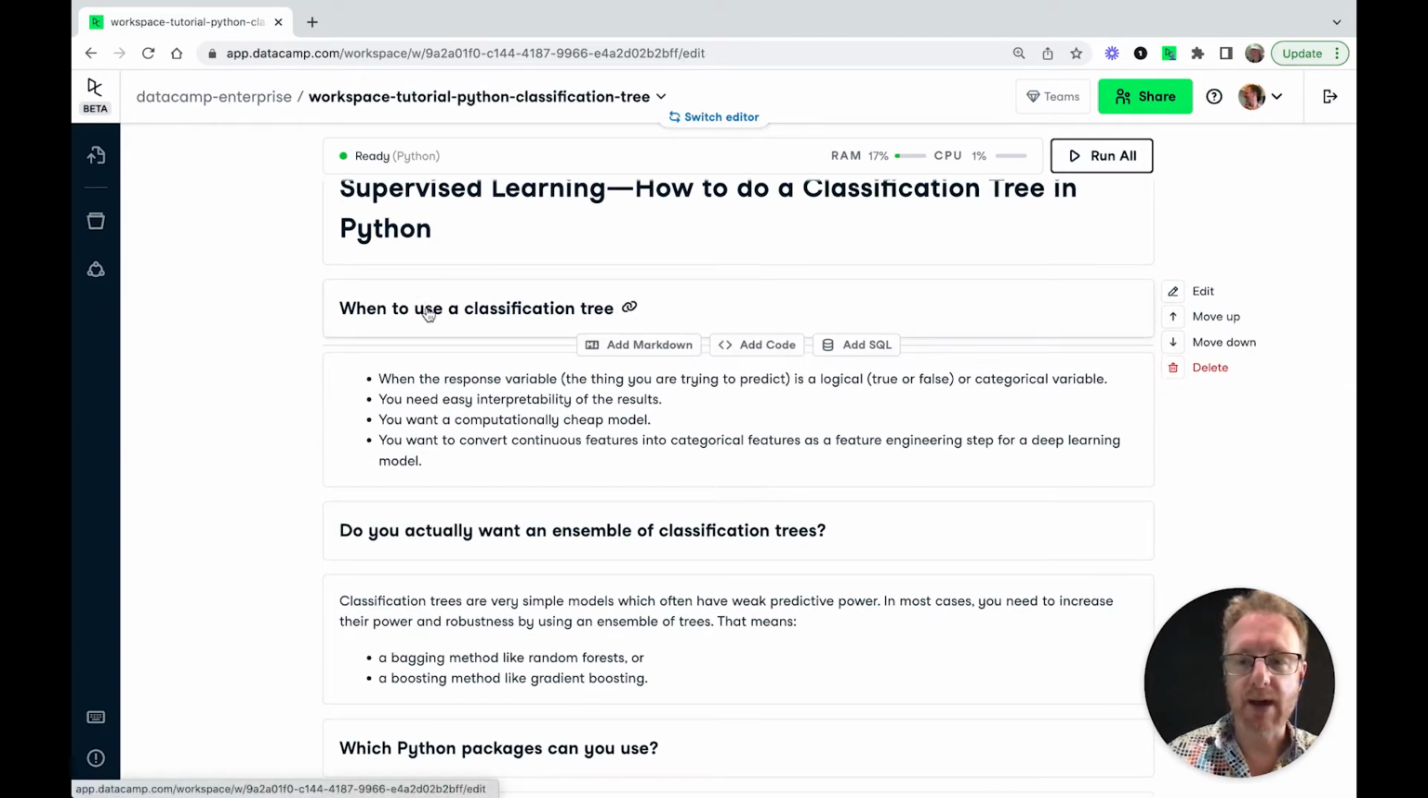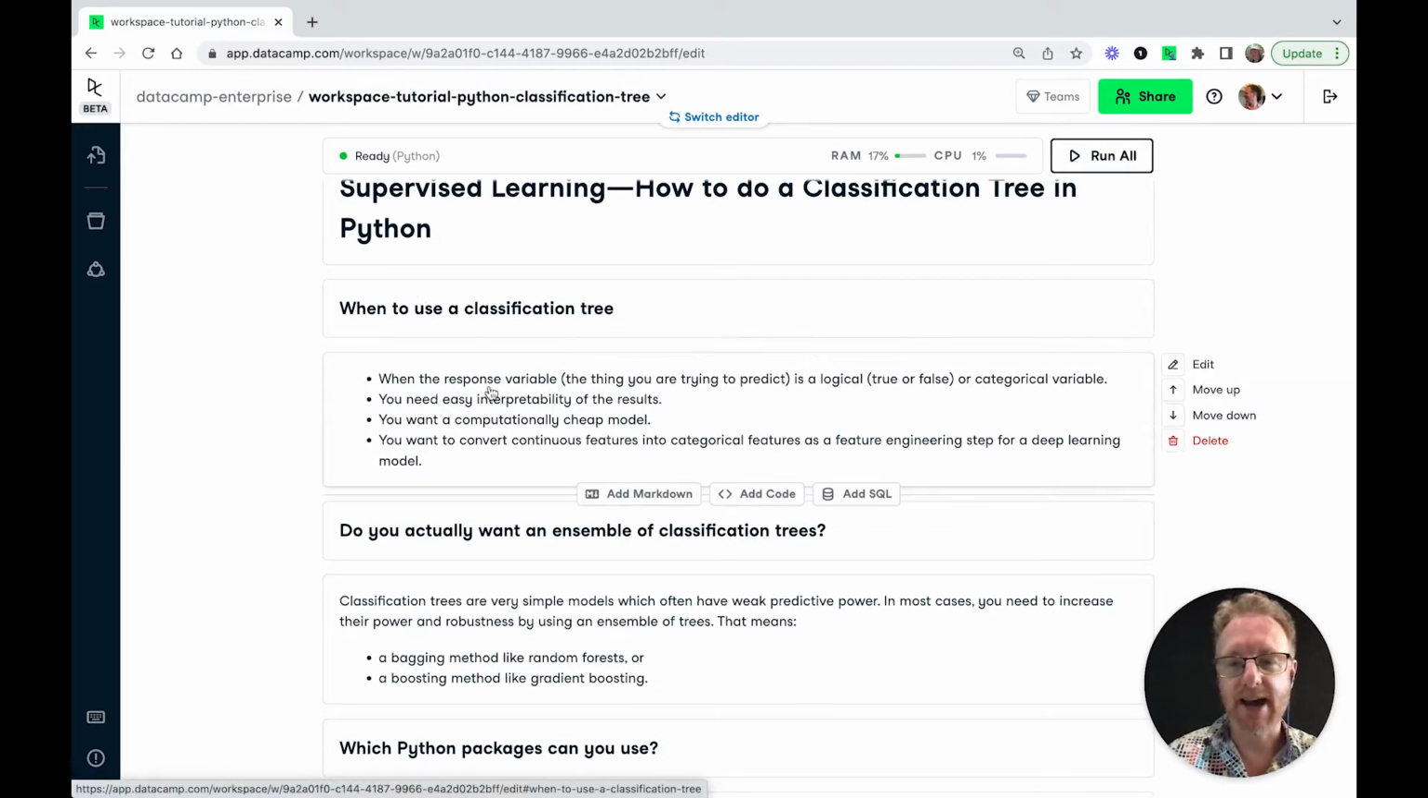First of all, you might wonder, when should I use a classification tree? The answer is that you want the response variable, the thing you're trying to predict, to be logical values, so trues and falses, or categorical variables. Now, classification trees have pretty weak predictive power in general, more on that in a moment, but it means they have fairly niche use cases.